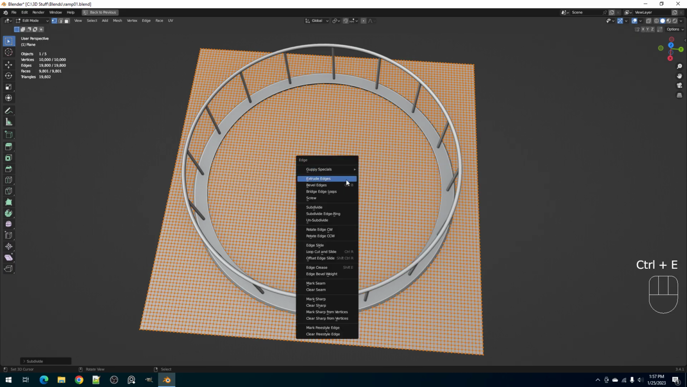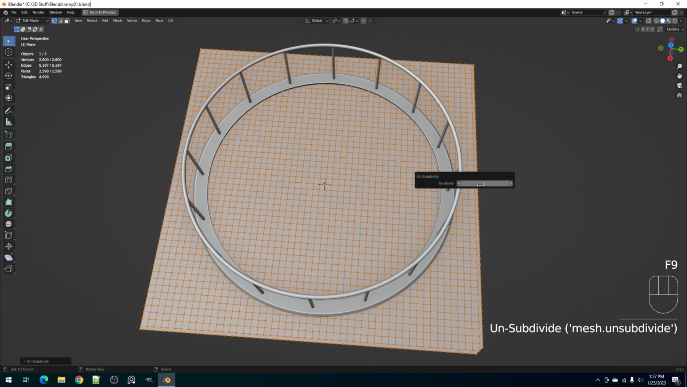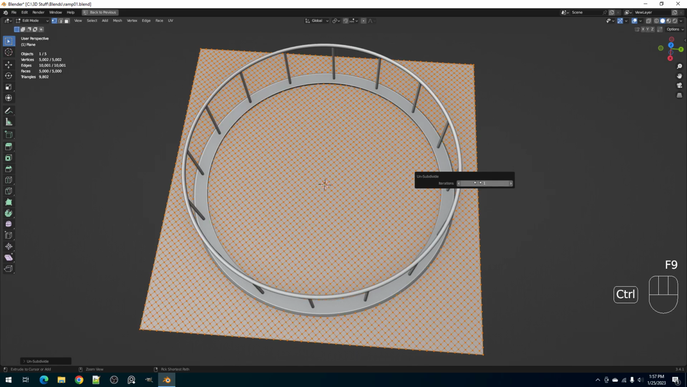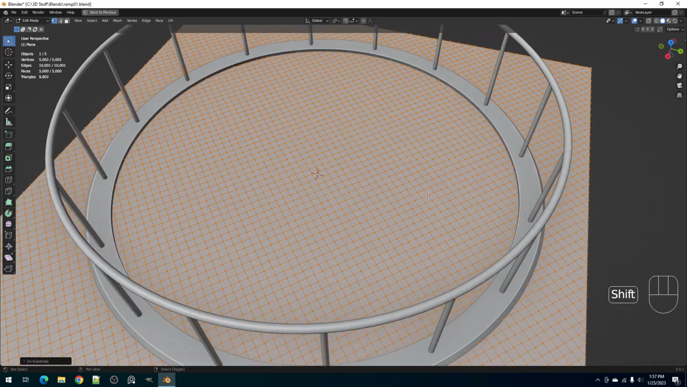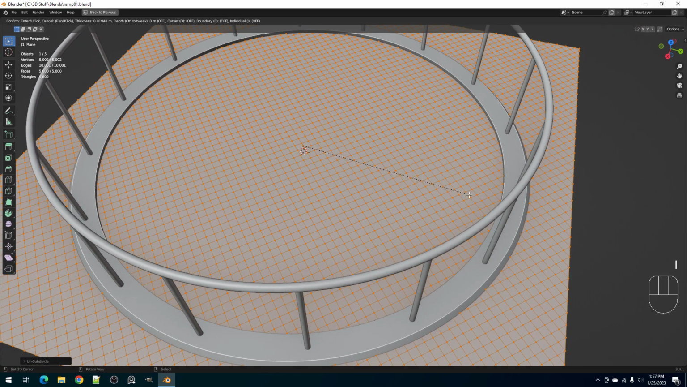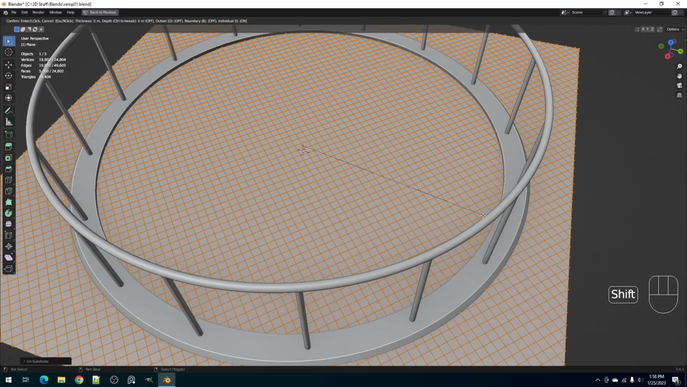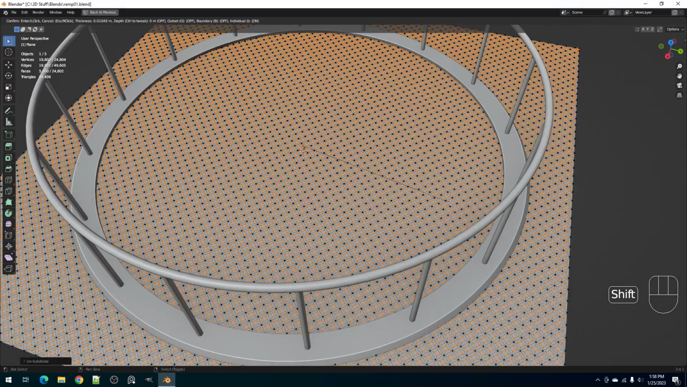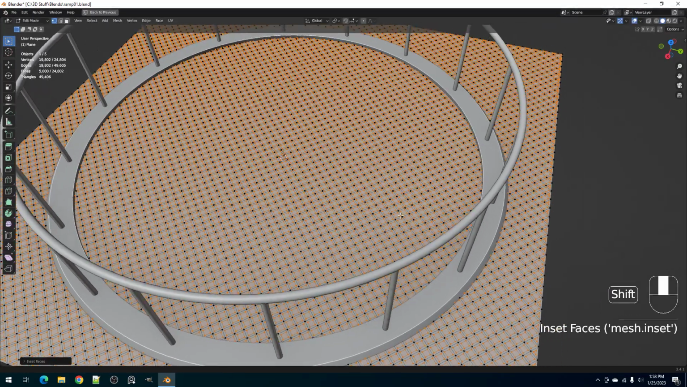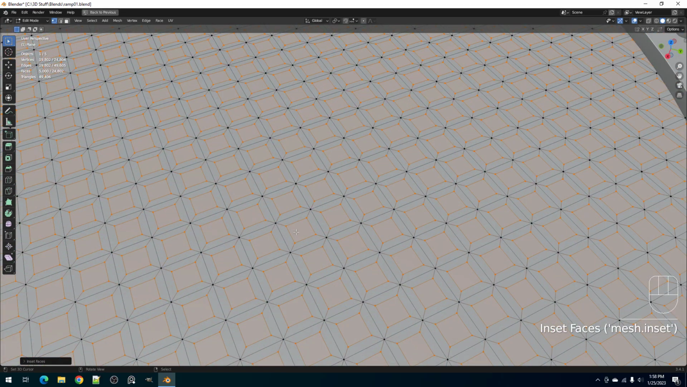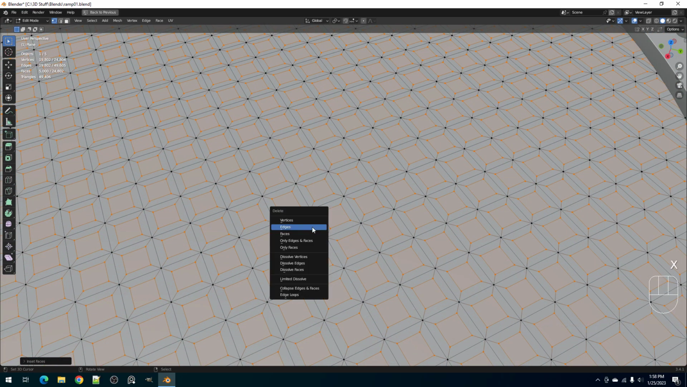And Control E. After the subdivision, Control E and subdivide. And bring the iterations back to 1 to create diamond shapes like that. So we're going to inset again. And now to inset the faces individually, press I again. Okay. Now with those faces selected, X, F.